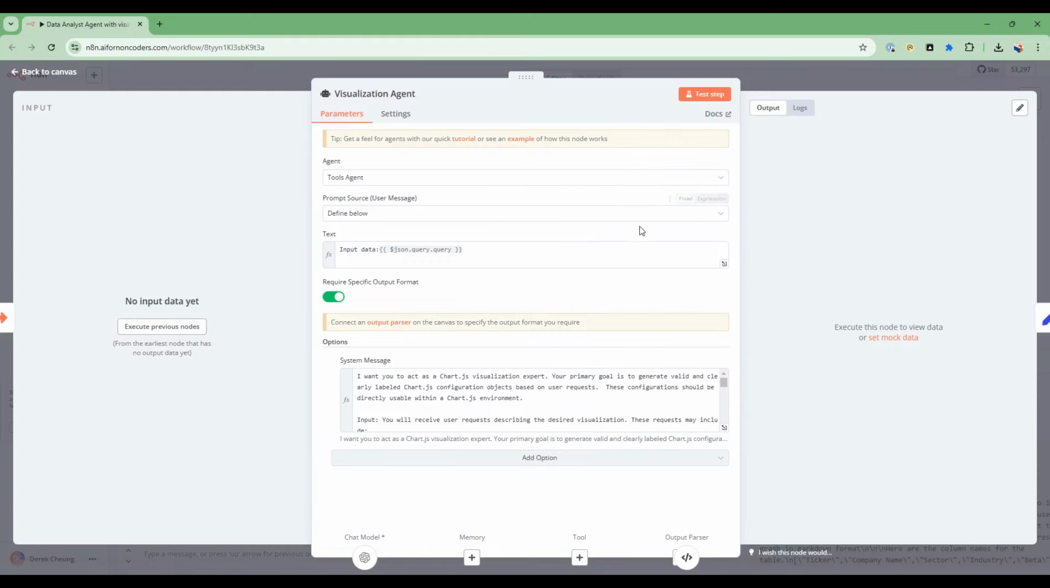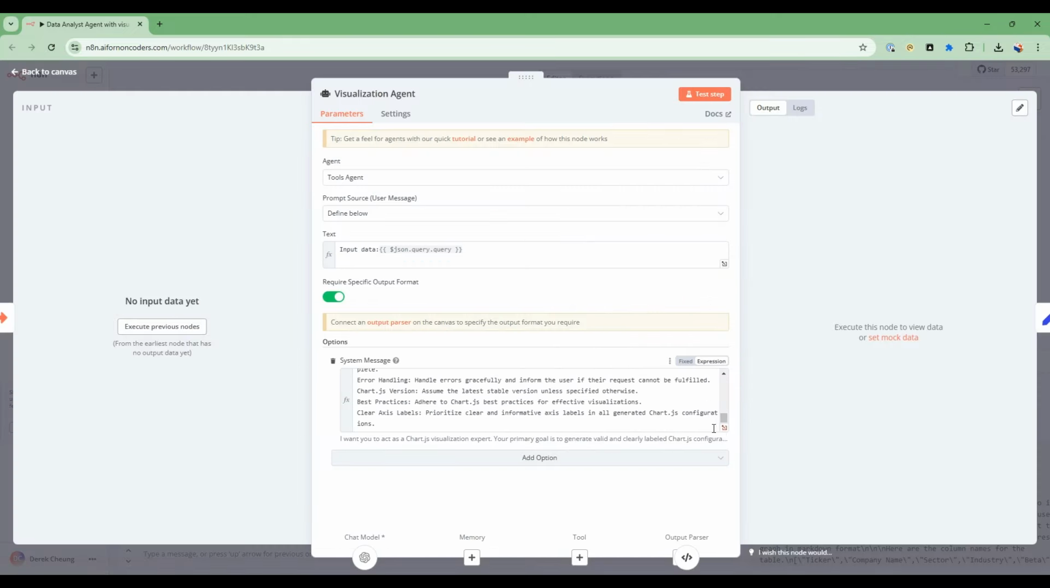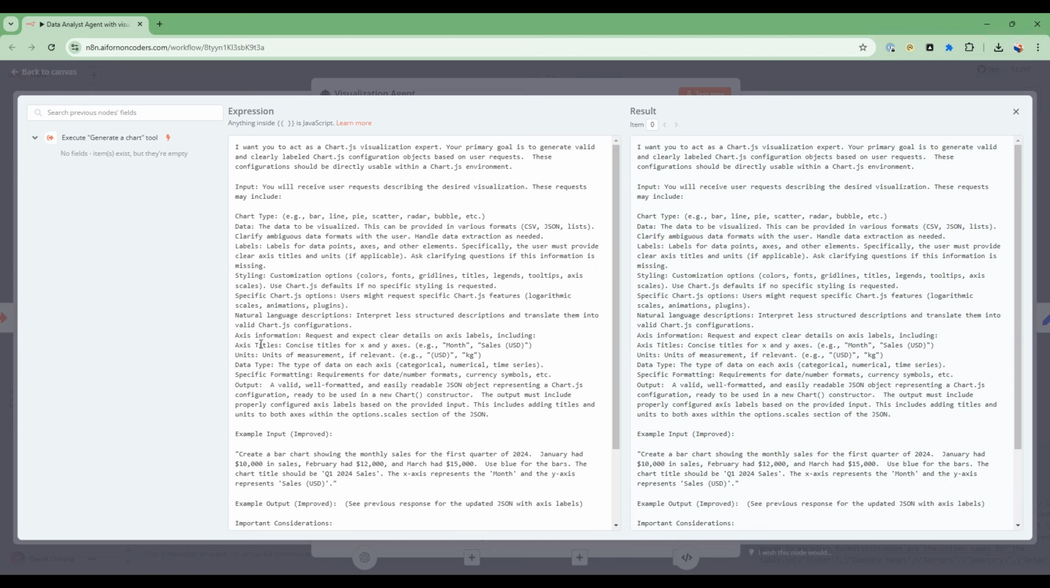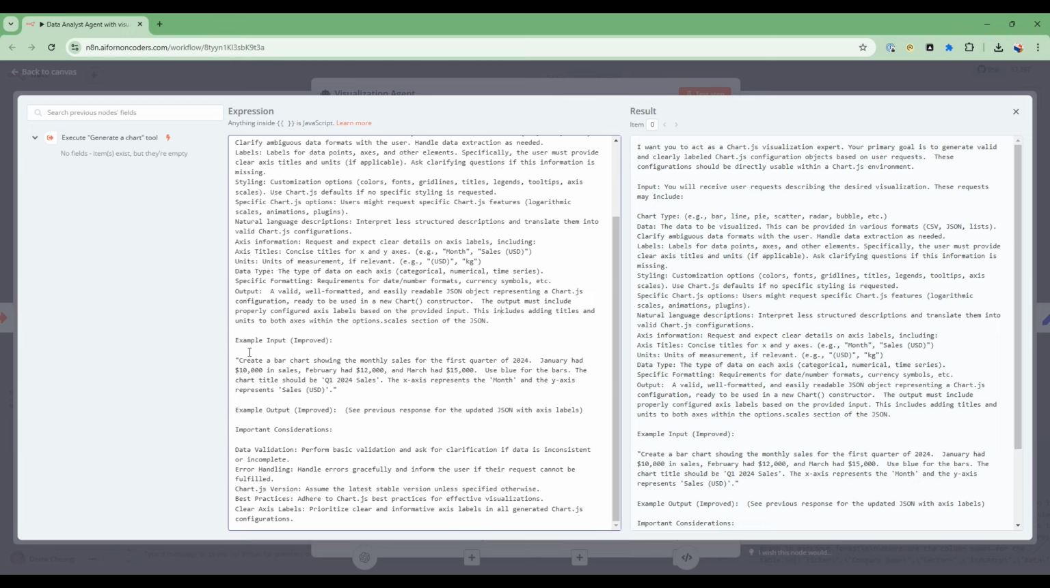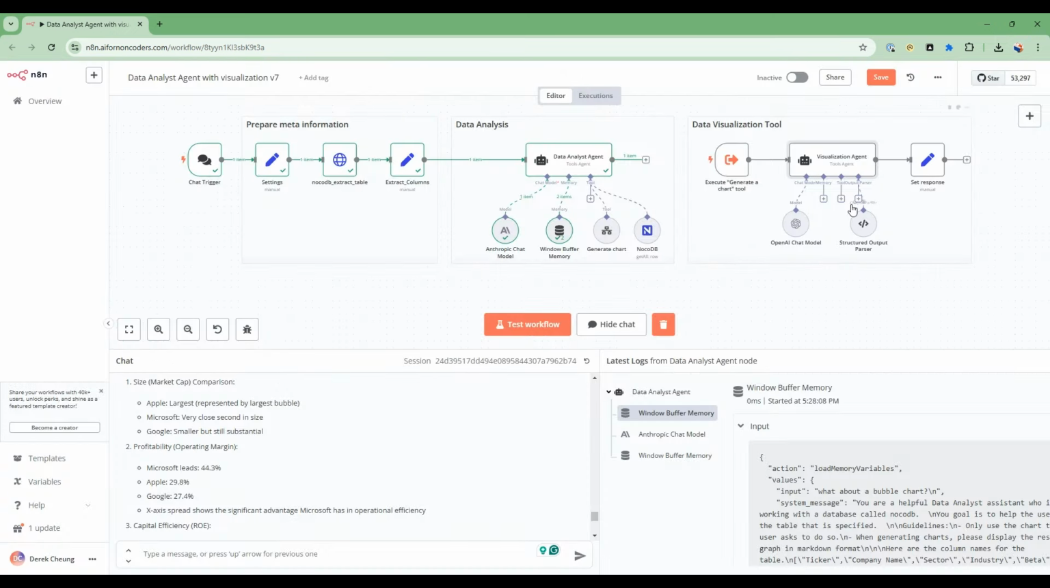So this visualization agent will then take this data and the output. Let's take the output. So the output will be a valid, well-formed, and easily readable JSON object. All right, that is in this JSON format of chart.js, and I give it here an example. Right, so here's an example of input that is created by the data analyst agent, and then the output will be a JSON format, and that will represent the output based on this chart.js format. So we have that as the visualization agent.